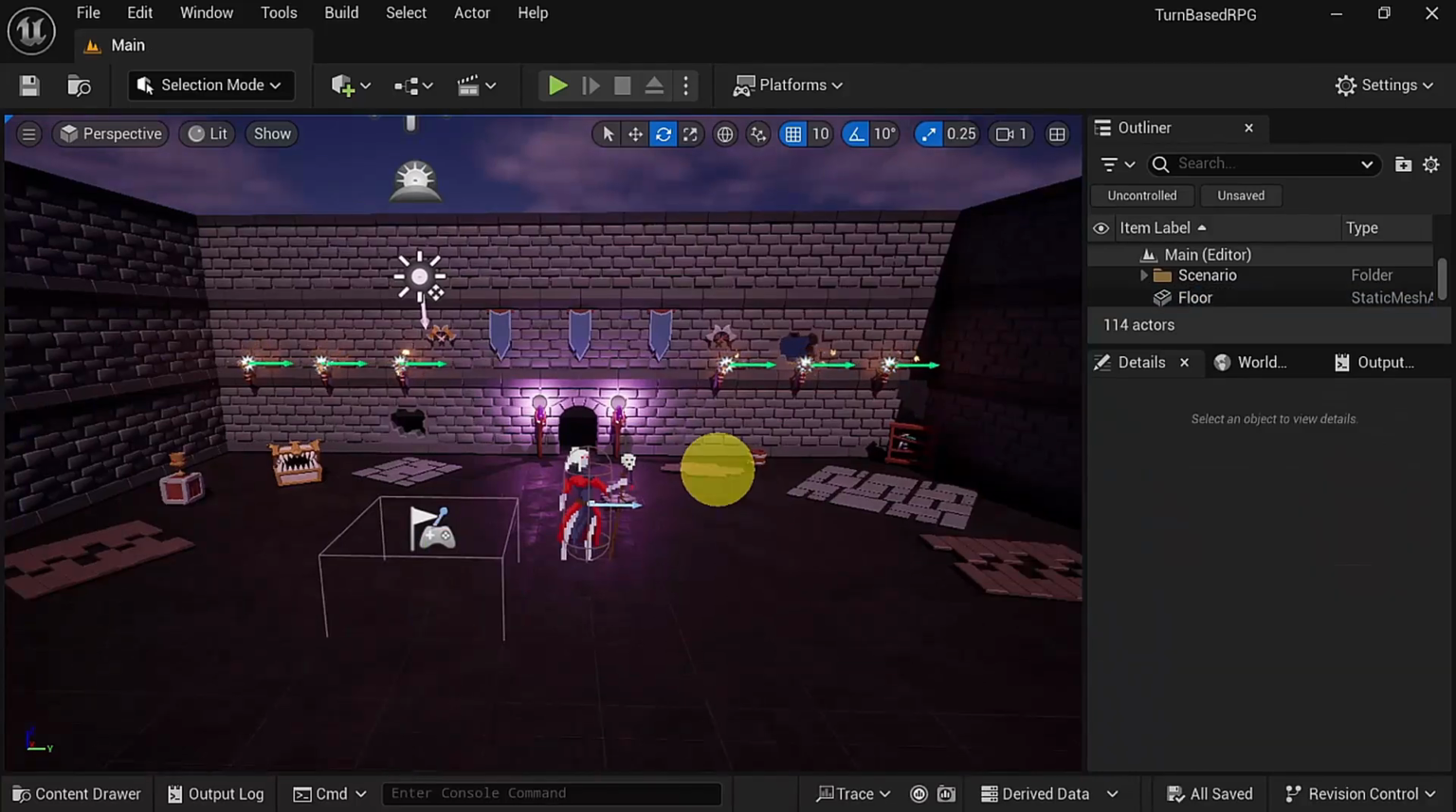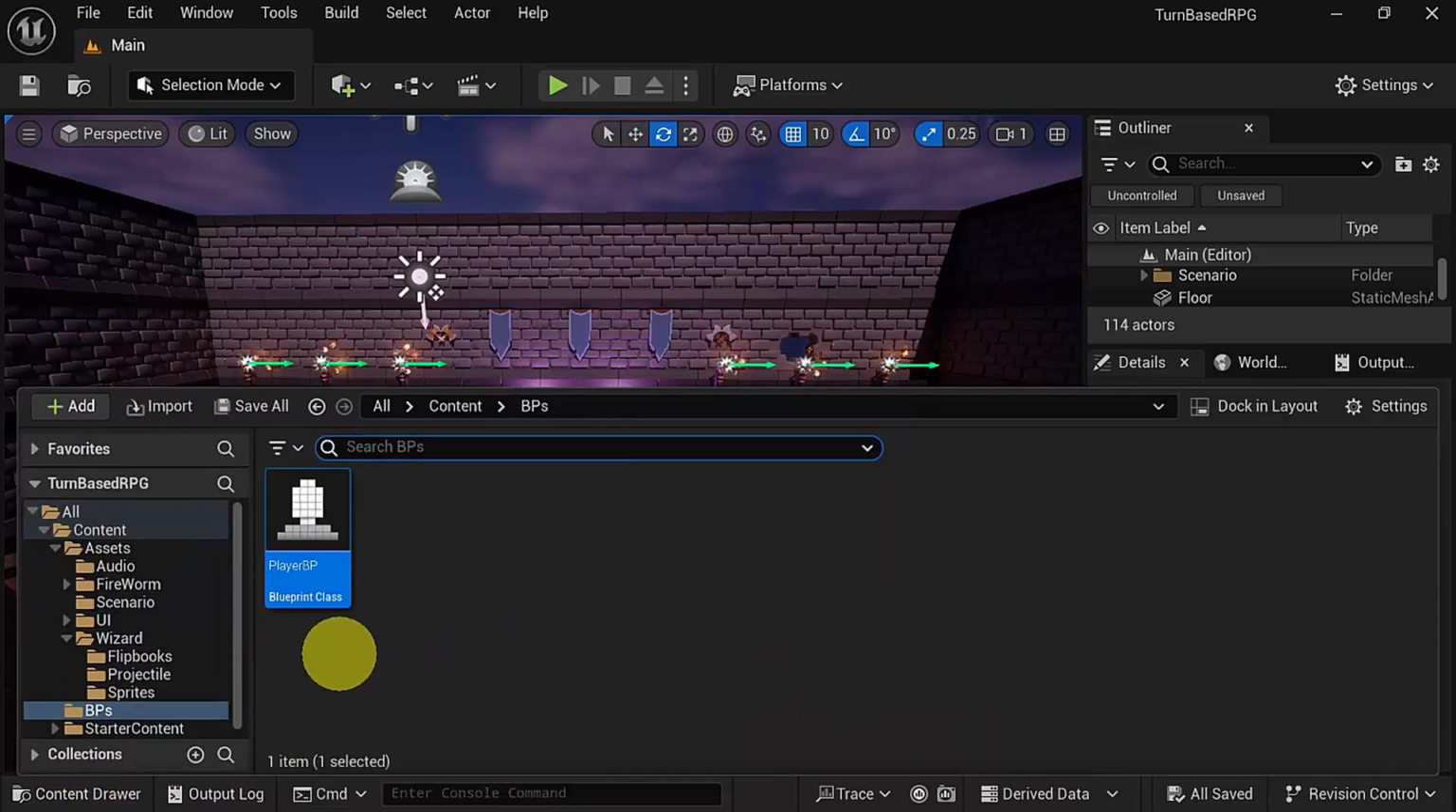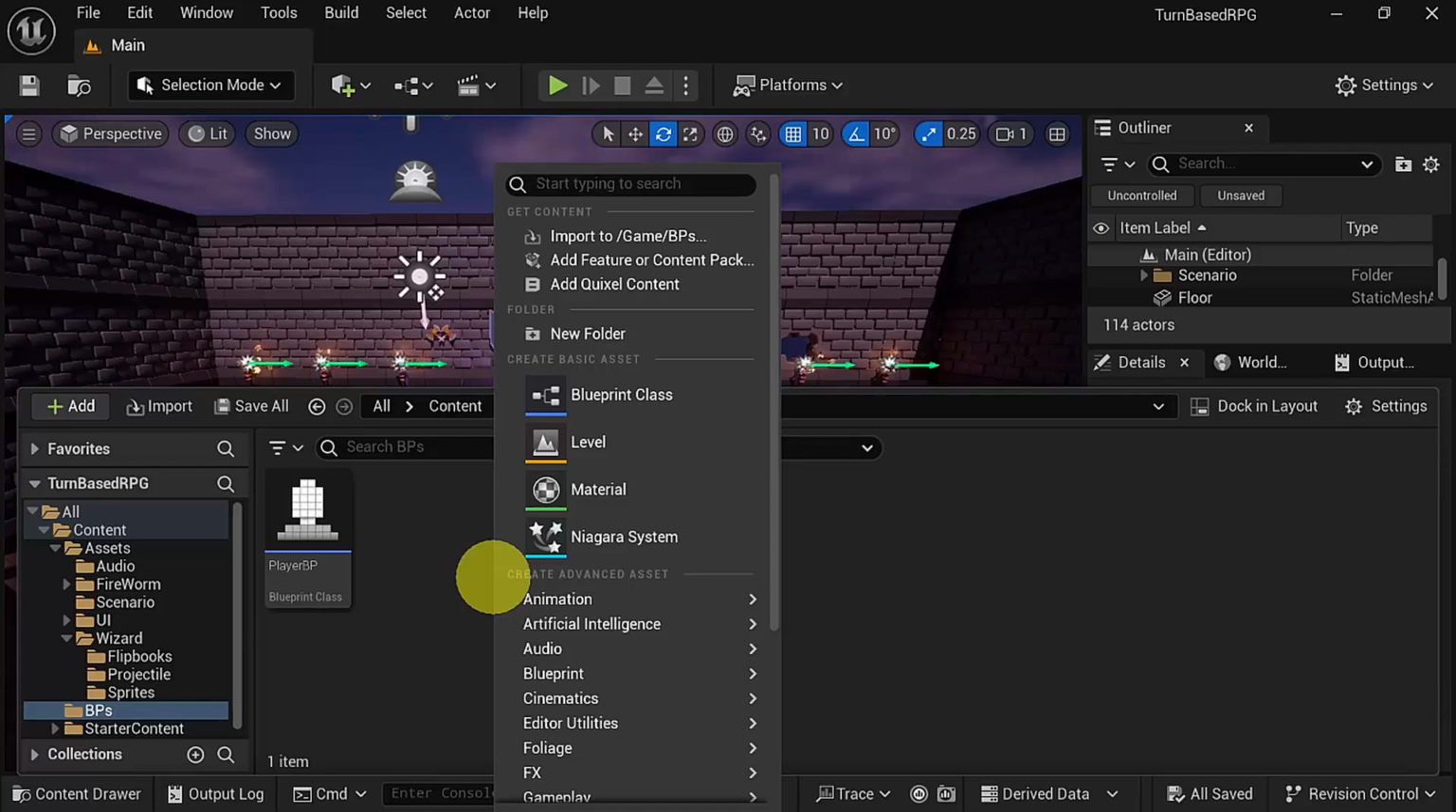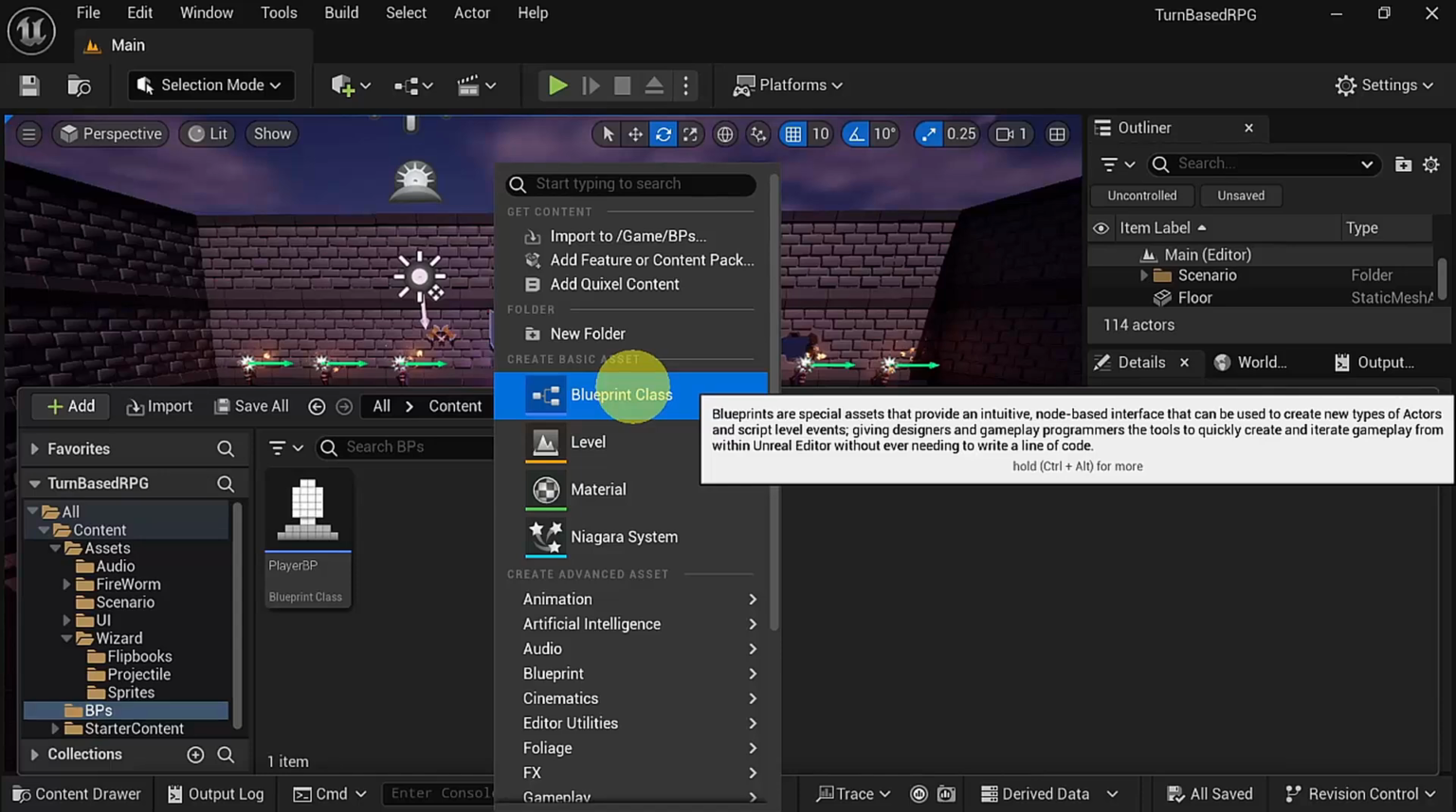Hi folks, and welcome back to the course. In this lesson we will create our game mode and set our player as a default pawn. So here in the content drawer inside of our BPs folder, we right click and let's create a new blueprint class.